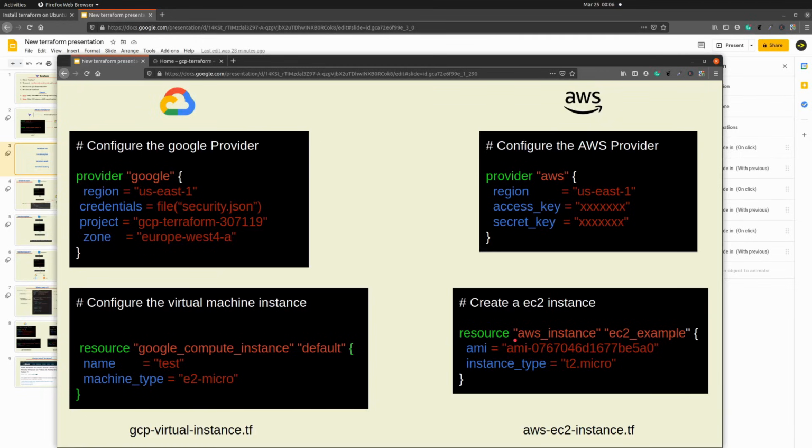So in the Google Cloud example, we have seen the resource name as google_compute_instance, but here we need to specify that instance name as aws_instance because we are going to provision this instance on the AWS environment. Then you need to give some suitable name. So I have given the name as ec2example.